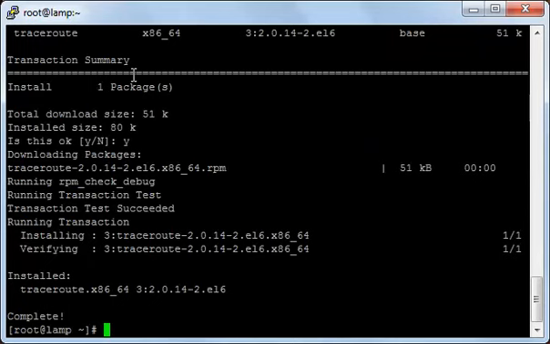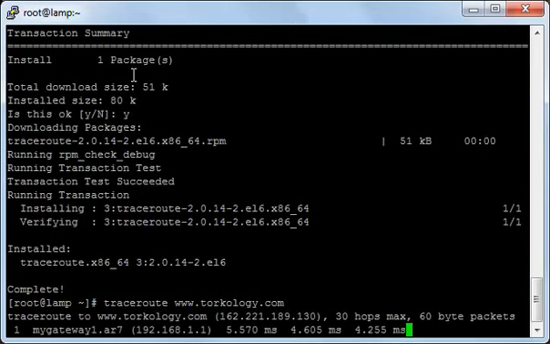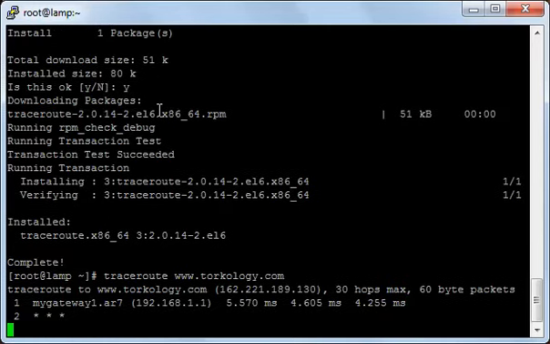And now I will try to traceroute a website. I'll type traceroute and then the website's name and press enter. And now I will pause the video. It will start tracing, and I will pause the video because this may take some time.